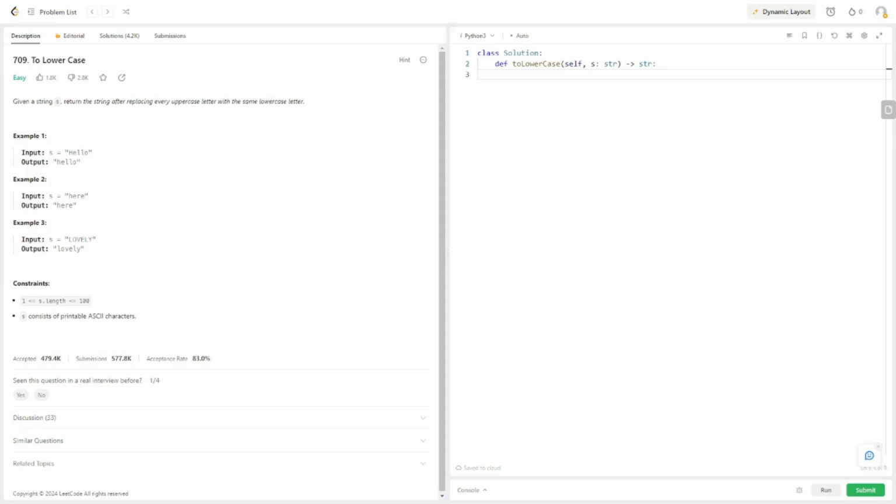Okay, so you see in the first example, s is equal to Hello with a capital H, and the output is hello with lowercase h. Example 2, all letters are lowercase, so we just simply return the same string, and so on. The constraints are that the string length is between 1 and 100 characters, and s consists of printable ASCII characters. So let's take a look at the examples.